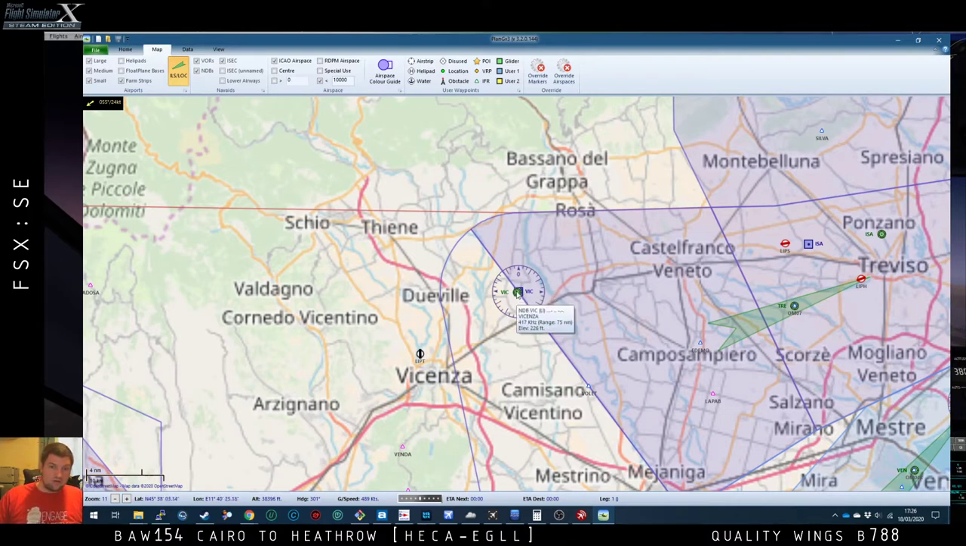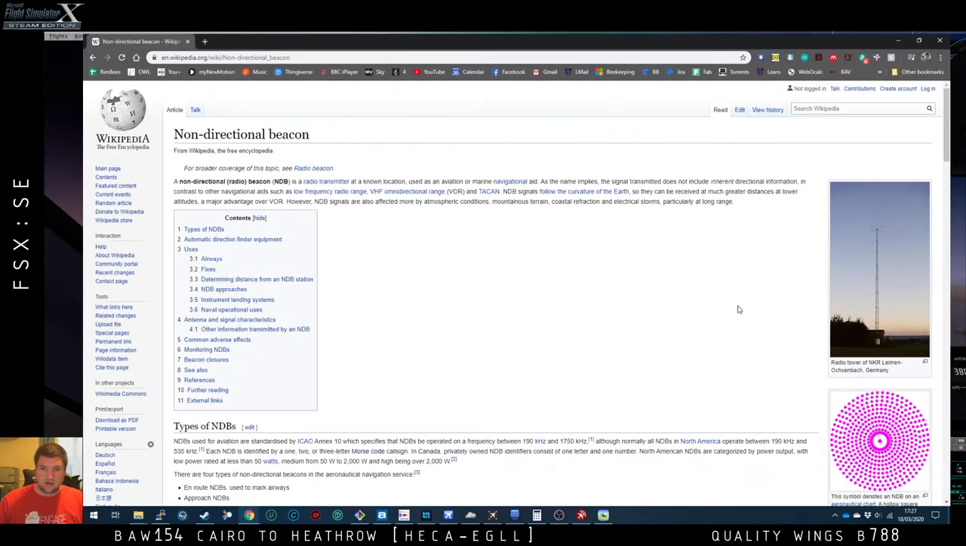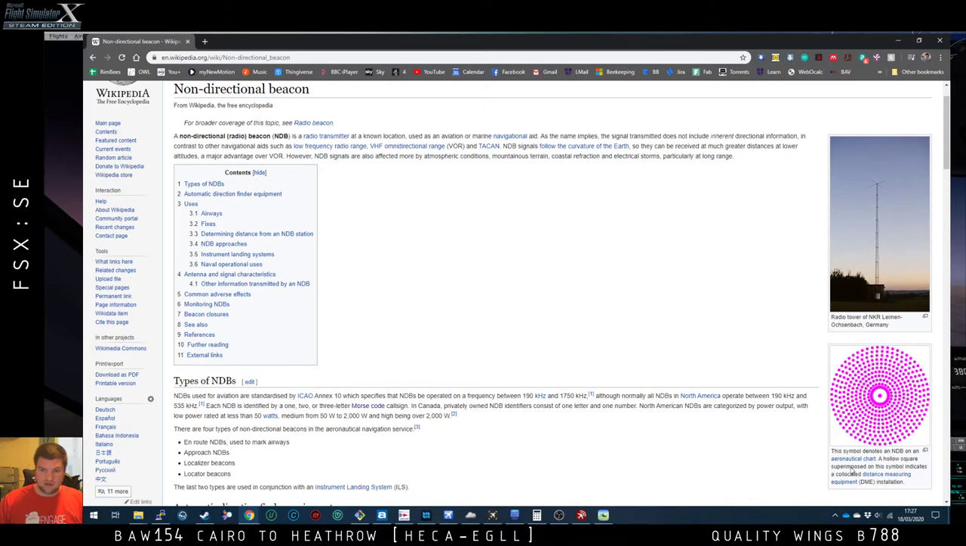Now, the circle, this green circle here, doesn't necessarily have to be green, but it's a circle with a dot in it, is a non-directional beacon, an NDB. Now, an NDB is exactly what it says on the tin. It's a beacon that doesn't give you any directional information. Let me just see if I can find a better picture for you. Here we go, NDB. So yeah, that's a bit of a high detail thing, but it's a circle with a dot is what it is. That's what it looks like in real life. Pretty simple bit of radio. Normally good for 100 miles or so, but it does vary quite significantly.